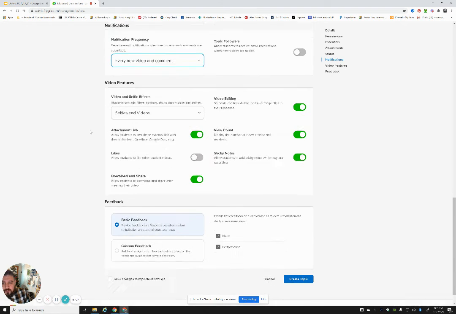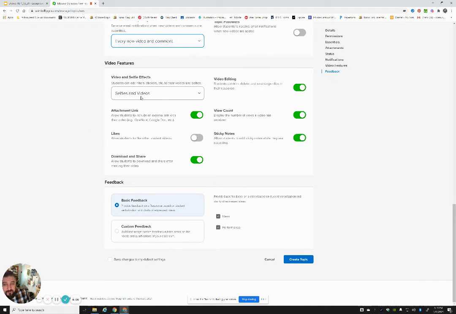Next, we have some more video features where students can add in selfies and videos. I allow that. It's my way of connecting with the students, and in some cases, allowing me to even see who they are, because a lot of high schoolers don't like to turn their cameras on. Next, you can have an attachment or a link. Students don't need to add anything in, so I would take that off when working with students.